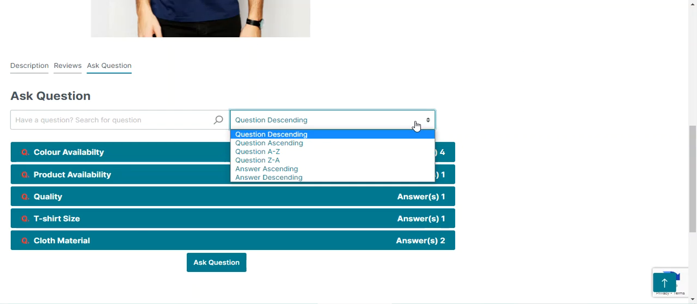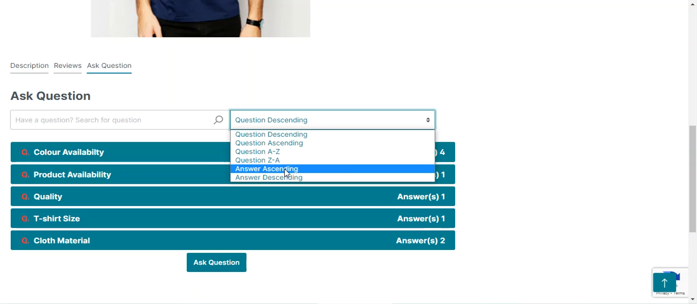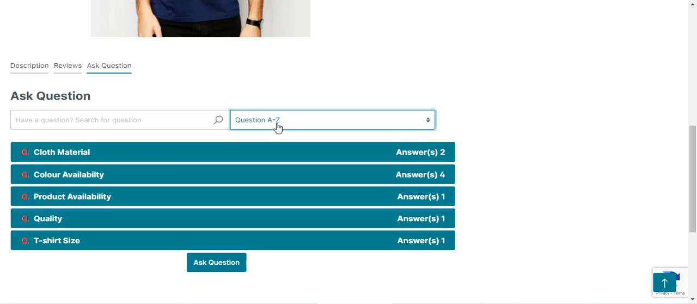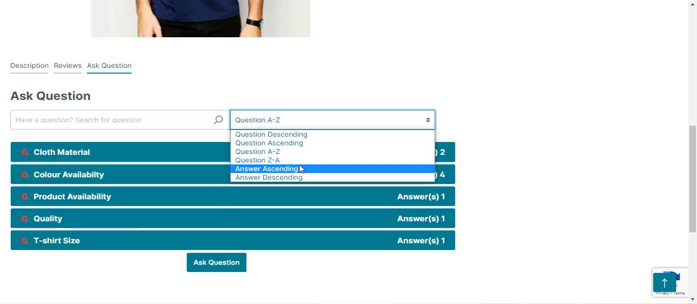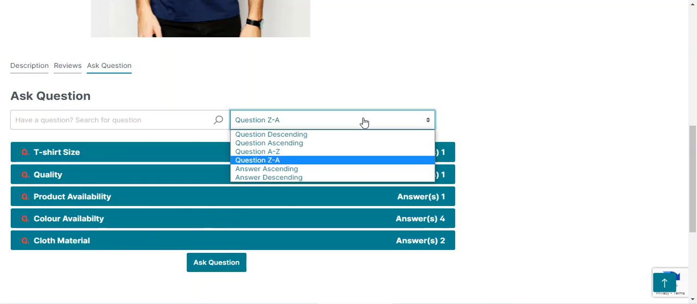Apart from that, you can sort the question and answers, and you can sort the questions according to the descending and ascending, or questions can be sorted according to A to Z and Z to A. Answer can be sorted according to ascending and descending order as well. So for example, if I go with the question and answer question A to Z, then you can see that we have C, C, P, Q and T. Then if I go with the Z to A, then we have T, Q, P, C and C being displayed, the question initials being sorted out there according to your requirement itself.